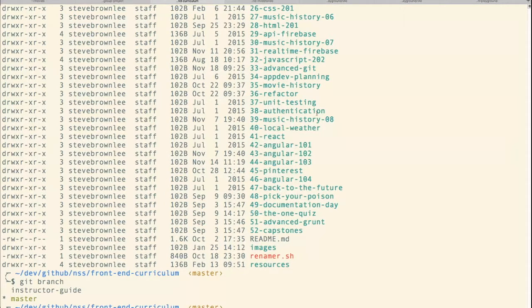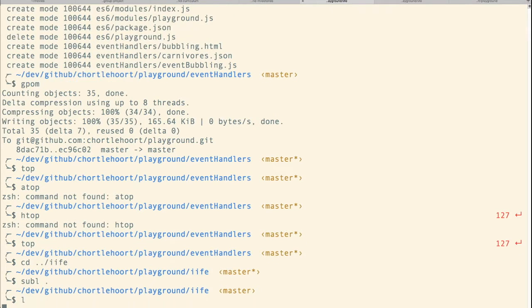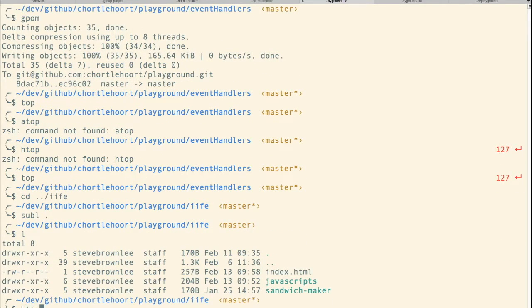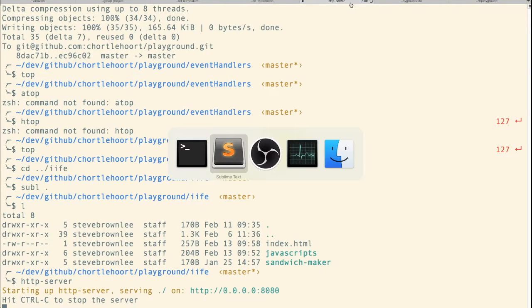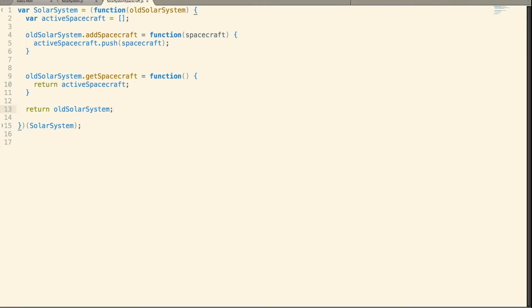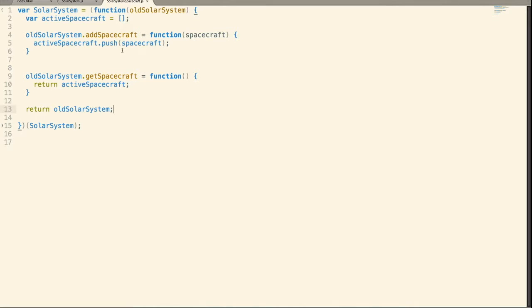Get this up and running. There we go. Ooh, that took forever. All right, so now I've defined it.